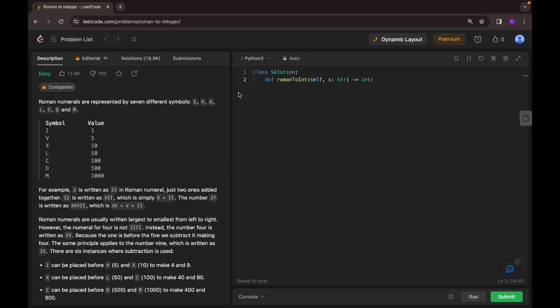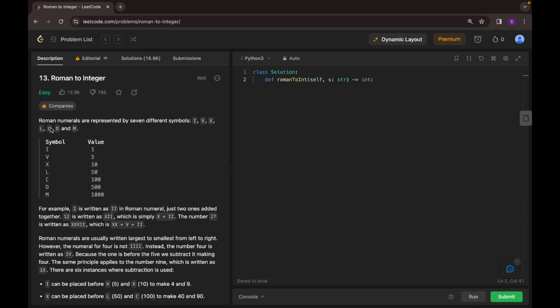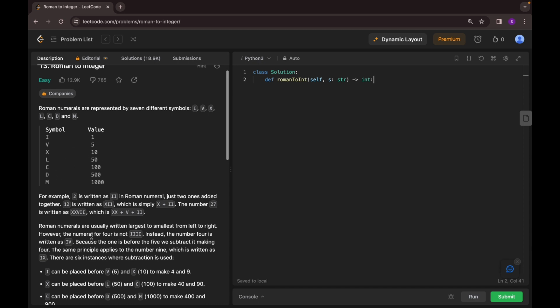Let's see another problem here. Roman to integer, where you have to convert Roman numerals into actual integers. The problem statement might seem quite big, but it's an easy one. Let me summarize it in a few sentences. As you can see, Roman numerals are only represented by 7 symbols: I, V, X, L, C, D, M, which have their corresponding values.